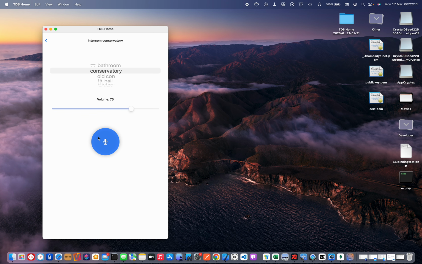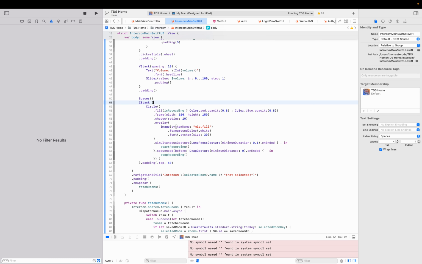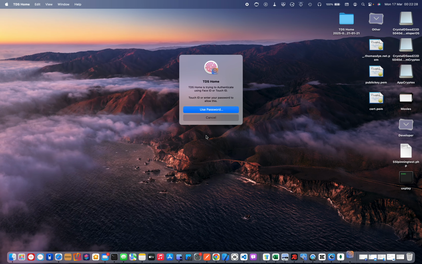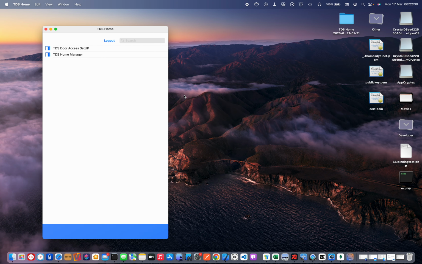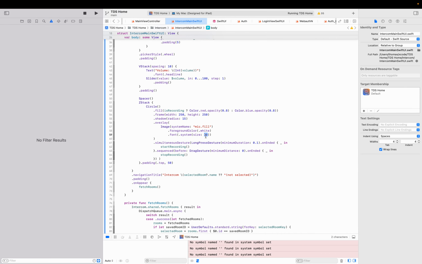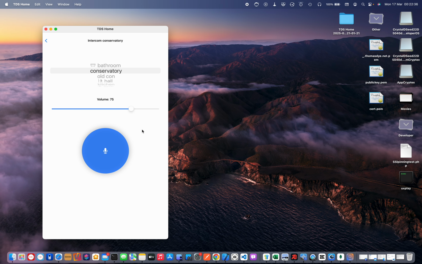That probably puts it about right. We can make it bigger. Let's go for 250, 250, shadow 15. A big ass button. Mic 50. Looks a bit nice. It looks quite good actually, to be fair.